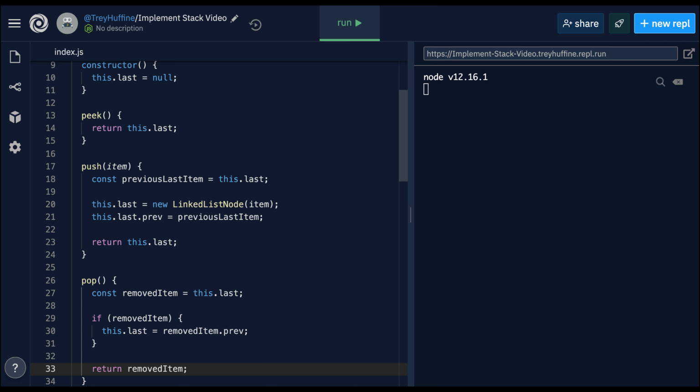So now we've implemented all three methods. Peek simply returns the last item. Push creates a new node, updates the last item, sets its pointer, and then returns this item. And pop removes an item from the list if it existed. It updates the last pointer if we actually had a removed item, if there were items in the stack. We set the last item now to the removed item's prev pointer.